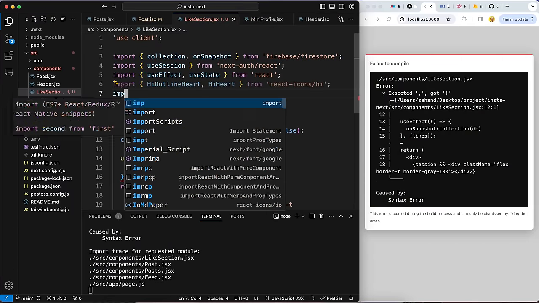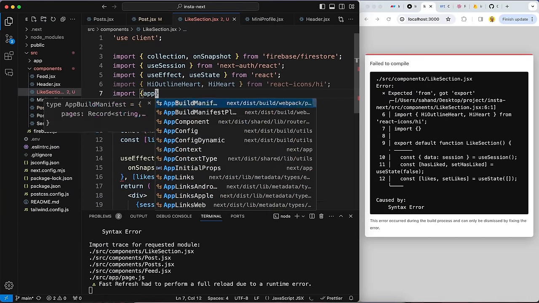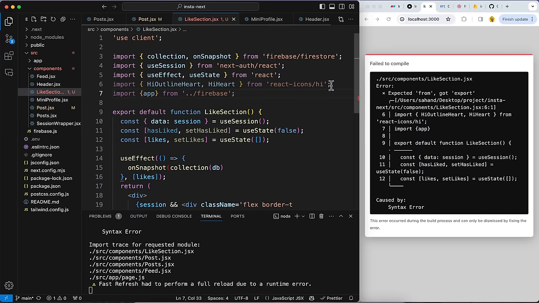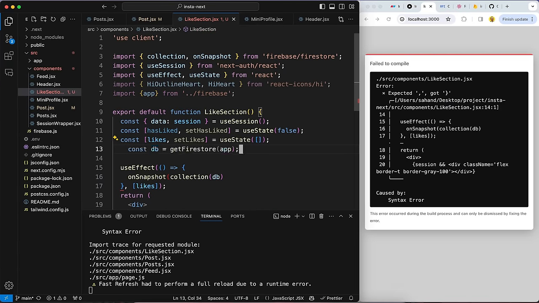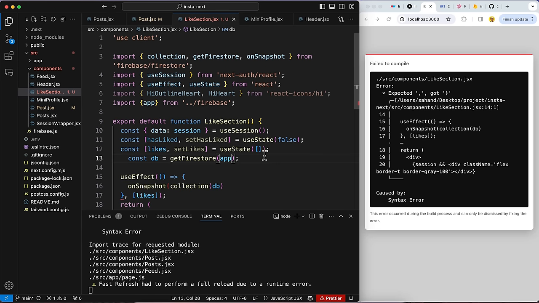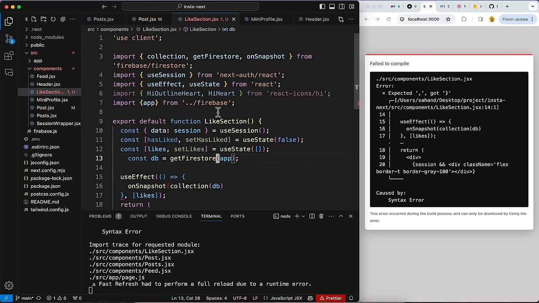First thing first, we want to import the app from Firebase, this file. And then we're going to initialize it and get the DB using the getFirestore method. We need to import that. We have done this one before. That's why I'm quickly passing this part.